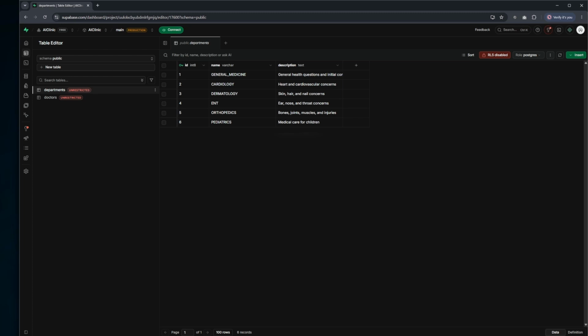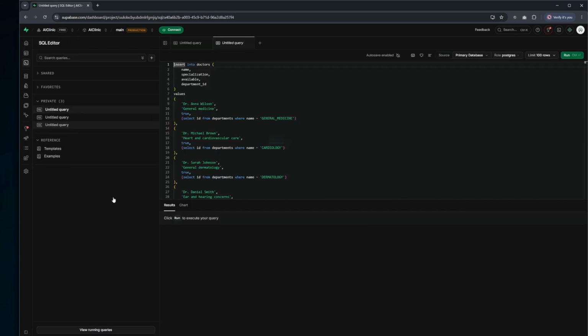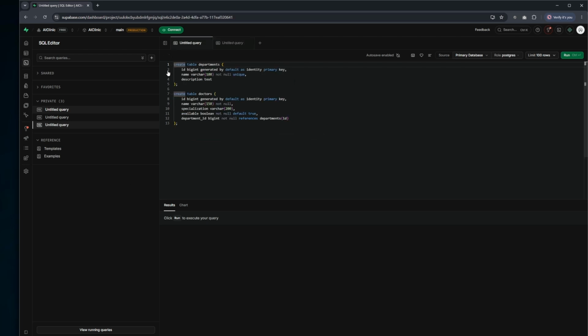The first thing we will do is to create the database tables. Open your SQL editor. Paste the SQL script that creates the tables. I have this one. You can do a screenshot, ask ChatGPT to do something similar for you, or you can write it out yourself. So I'm creating departments and I'm creating doctors table. After pasting the script, click on Run. Supabase executes the SQL and creates both tables for you.